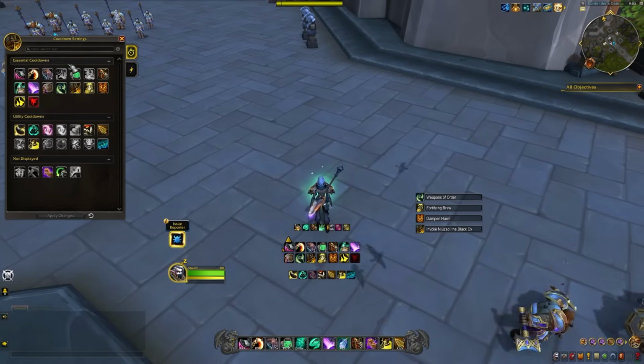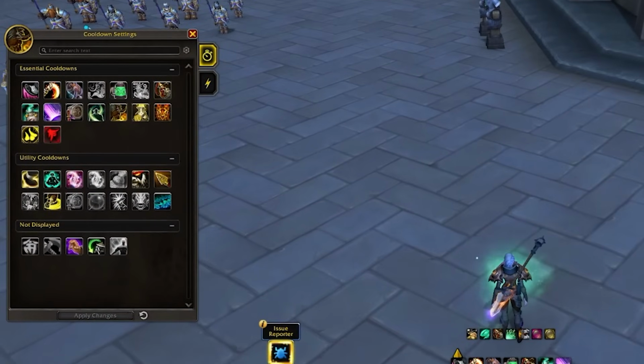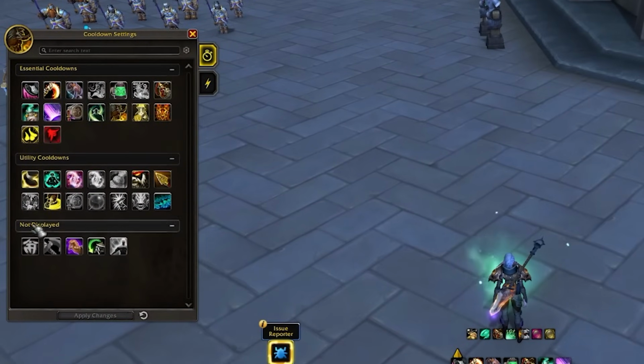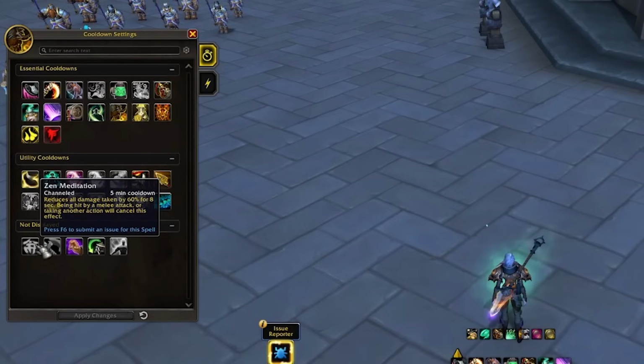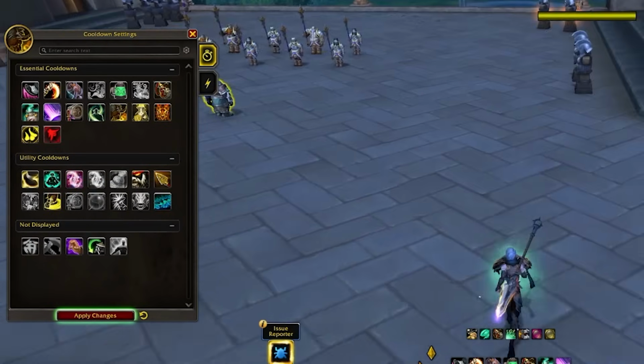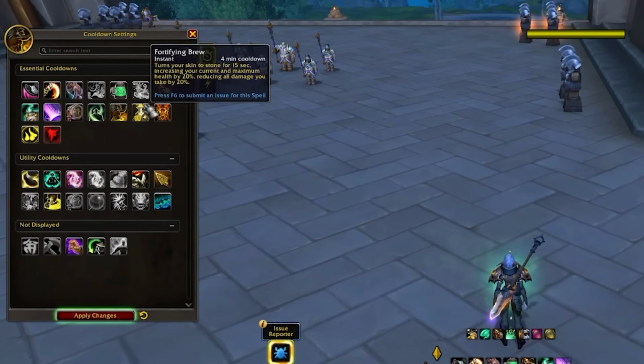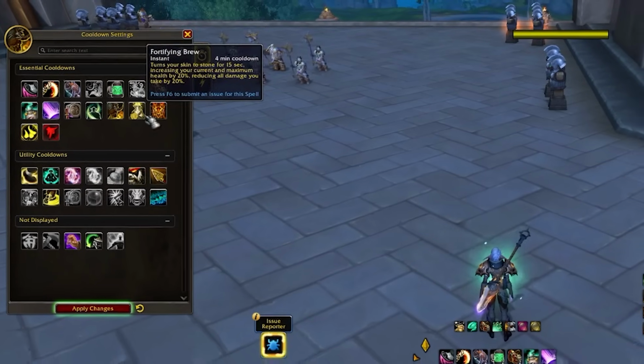So it's breaking it down into your essential cooldowns. So this is a bar in itself. Then you have your utility cooldowns, which is also a bar in itself. And then you have icons that are not displayed. Now, funny enough, ZenMed is still in here, despite not being an existing talent anymore. But basically, it's going to include everything from PvP talents to just regular talents to just core rotational abilities.